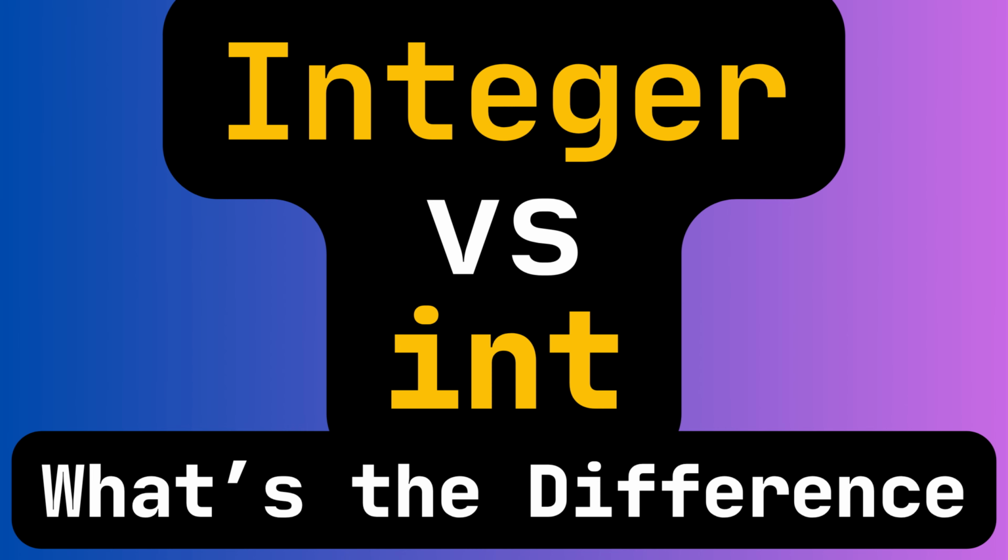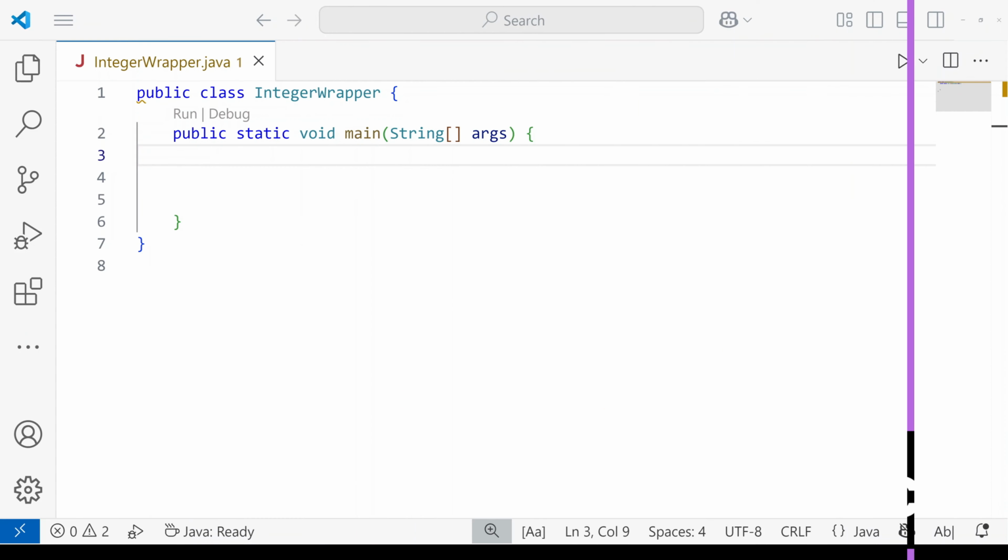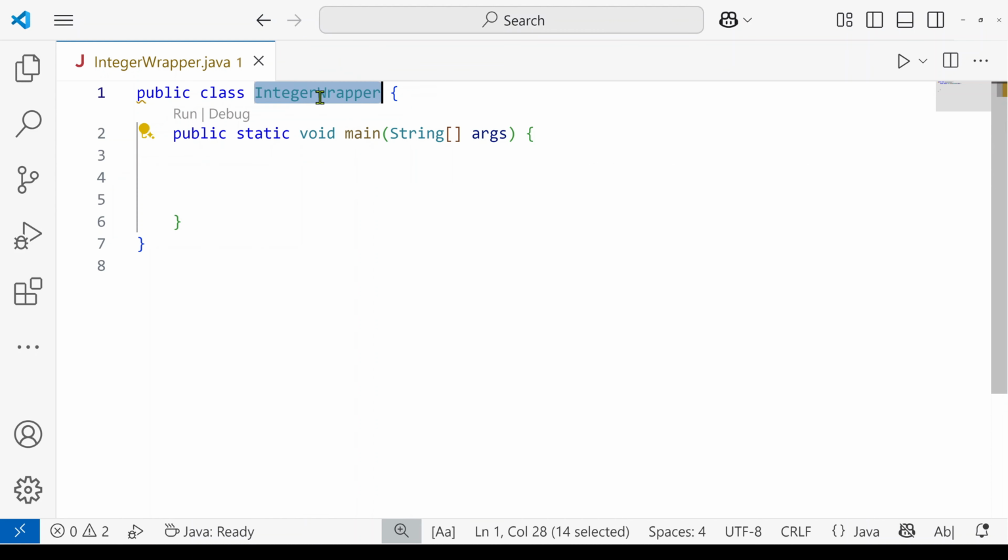What's the real difference between int and Integer? Go ahead and open up your editor. Create a file called IntegerWrapper.java. We'll use it for all the examples in this video.